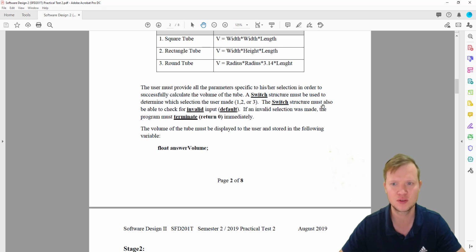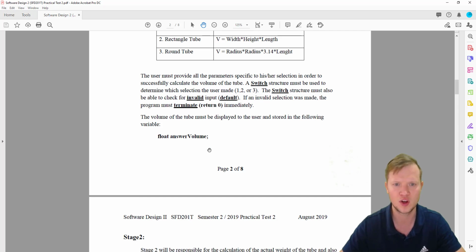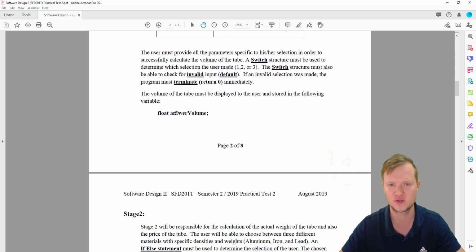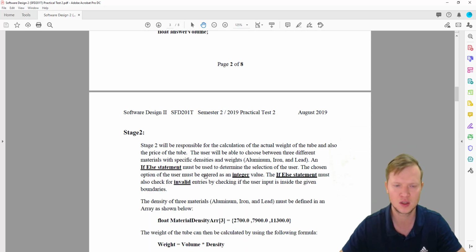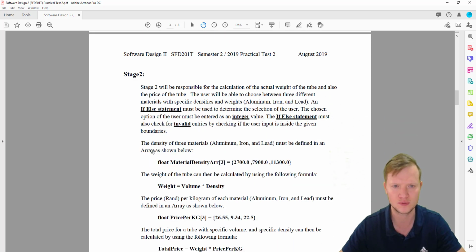The switch structure must also be used to check for invalid inputs. Okay, and if an invalid selection was made, the program must terminate immediately. The volume of the tube must be displayed to the user and stored in the following variable. So we need to create this variable and store the answer inside float answer volume. Then we go to stage 2.